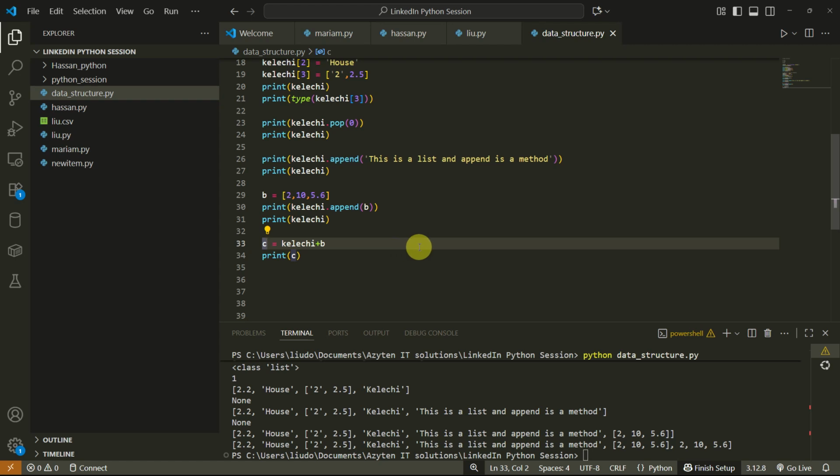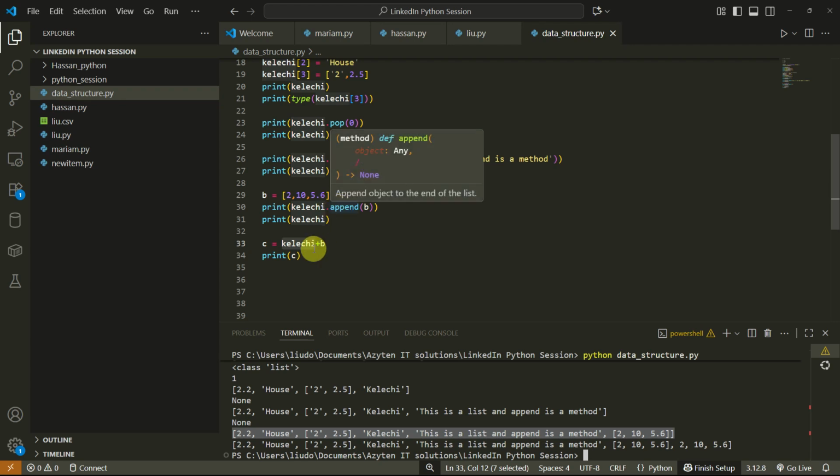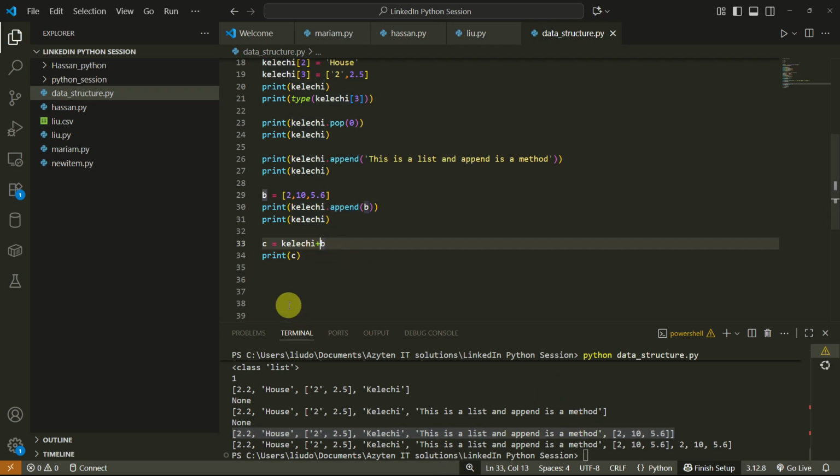Okay, so yeah, it will print. Basically, I've added Kelechi, that is all of this from here to here. And you can see the new list. This was the new list when I did this append. Now when I did the math operator, this is the new list.